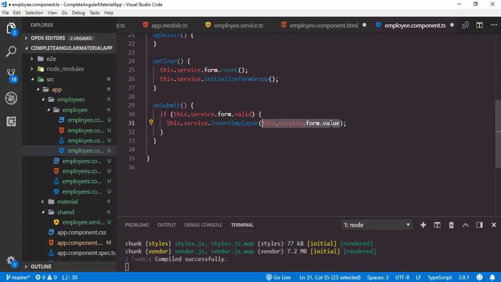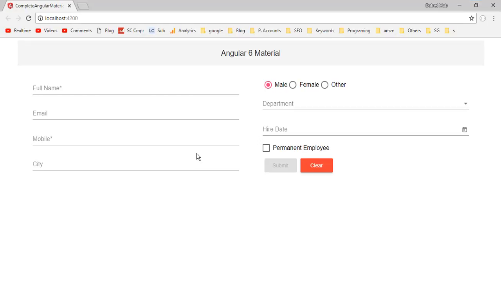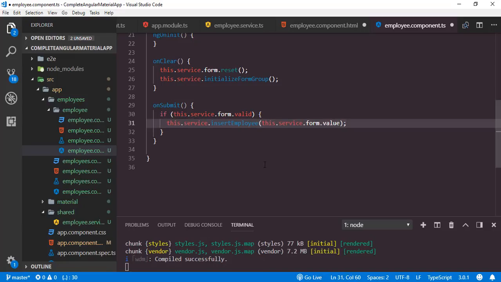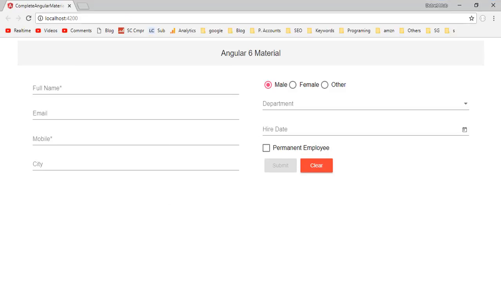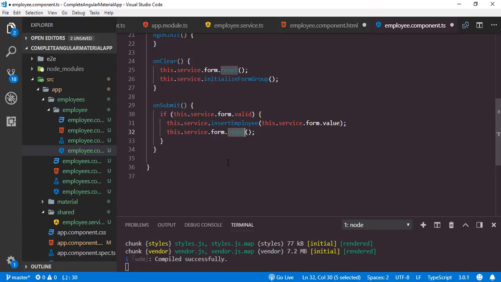We will have the value property from the form group object. So this will insert a new employee into the Firebase DB collection. Now we have to reset the form controls to the initial state. So here we will call the reset function, form.reset. After that we have to initialize these controls to the initial default value. For that we can call this function initial form group, like we have done inside this onClear event.